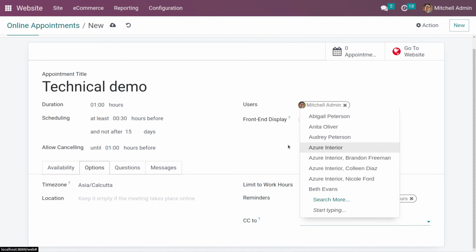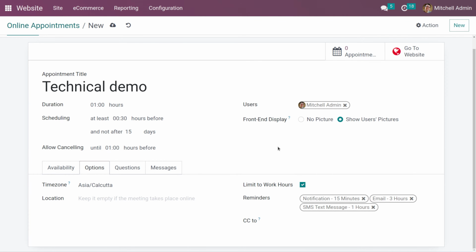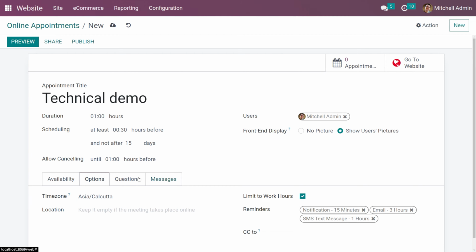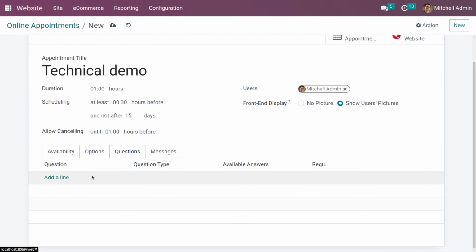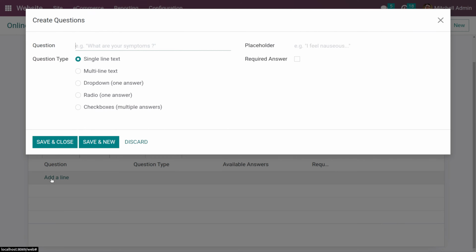as the CC button. Okay, so here you can see the questions. If you have any queries for these appointments, you can provide them here. We have different types of questions like single line text, multi-line text, drop down, radio, check boxes. Here you can provide your question.